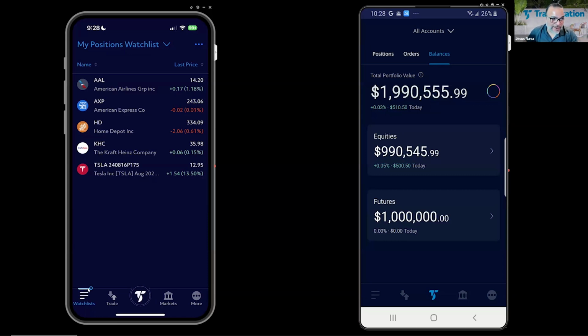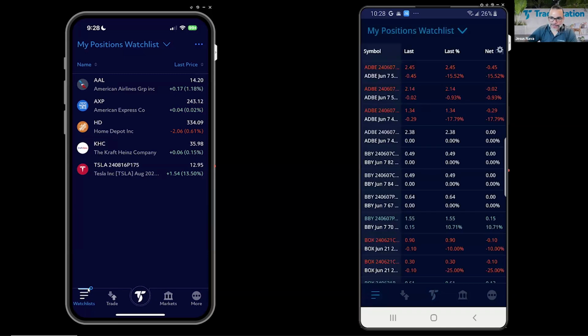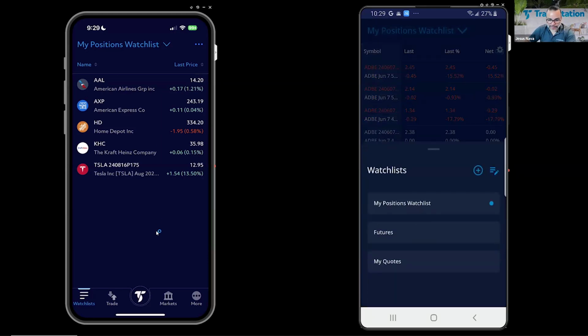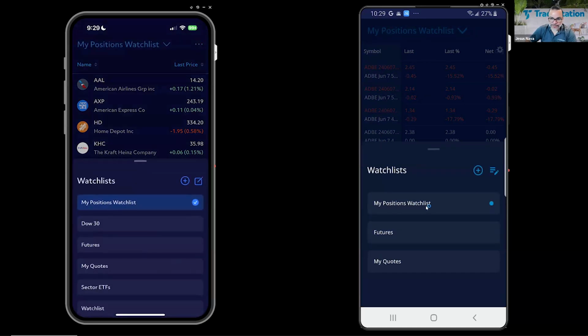But that button on the far left is my watch lists, and it allows me to create lists of symbols. Both of these views are set to positions watch lists. That's a quick way for you to see how your portfolio is doing. You don't really have to create a watch list or a symbol list of all your open positions because the mobile app does it automatically for you. All you need to do is tap up here where it says My Position Watch List and select it from the menu. Both have that menu. And when you go there, it just gives you a full list of all your open positions.